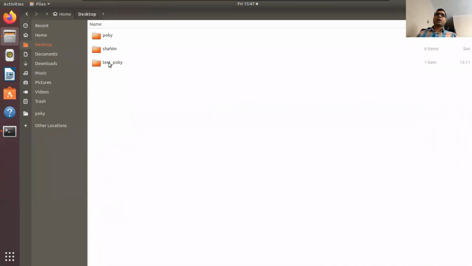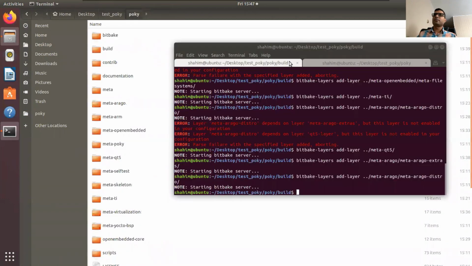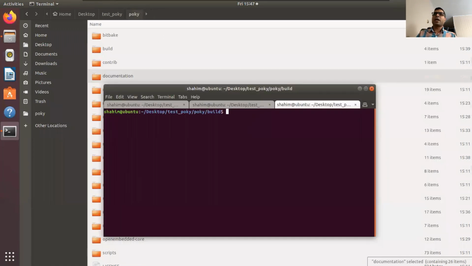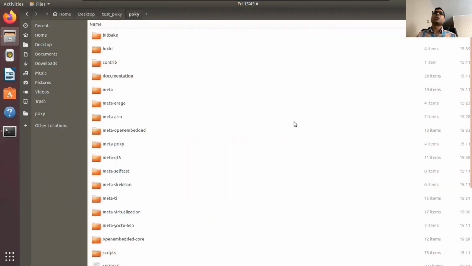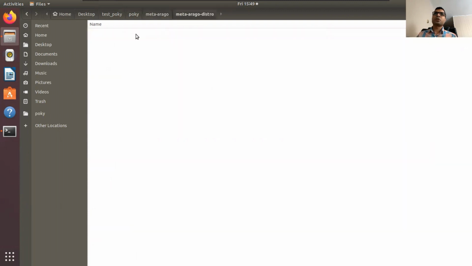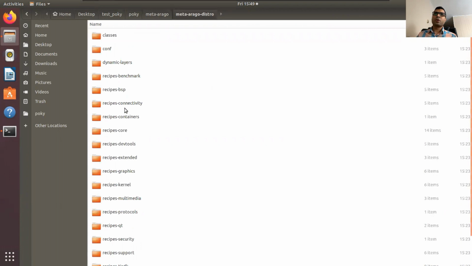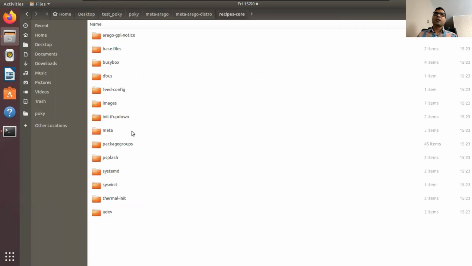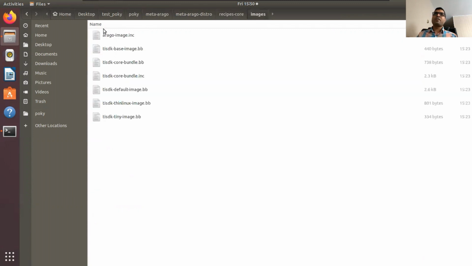Okay, I will go to the test Poky folder. I can open up a new tab, and you have to say bitbake. You can say core-image-base, core-image-minimal, but there's also another option. You can go to the Poky folder, go to the meta-arago, meta-distro, and you have to go recipes-core, images, and you have access to all these recipes.